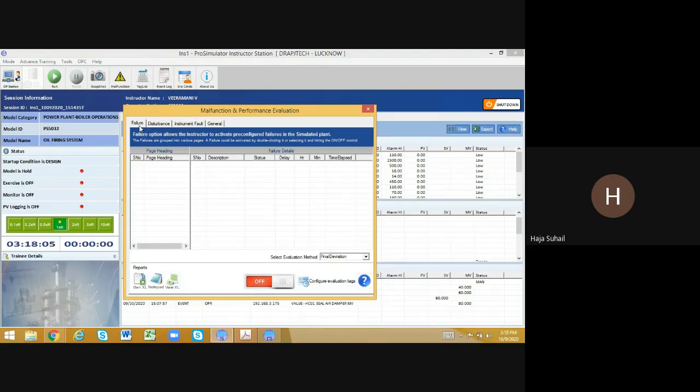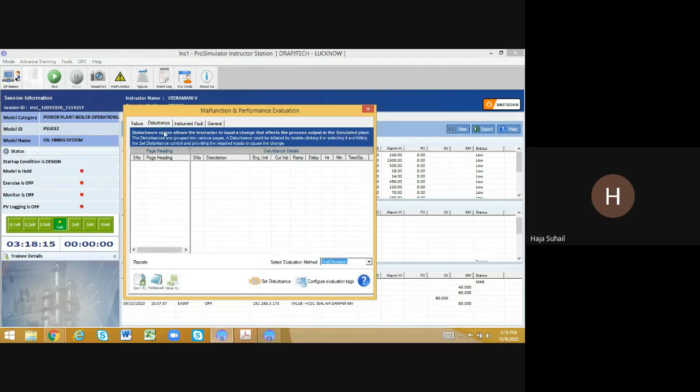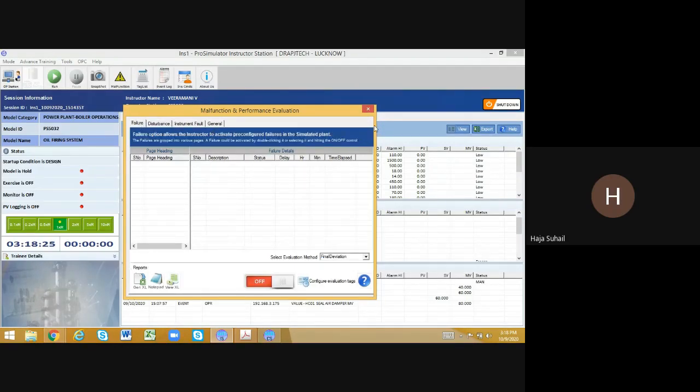The first one is failure, like equipment failures. If you want to depict that, some options will be included. Next one is the disturbances. I think I have opened the wrong model to explain that one. To explain these conditions, some values will be there, but it is not included in this model because it is a very small one.